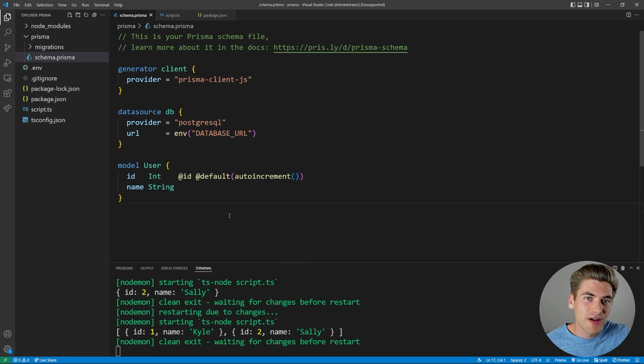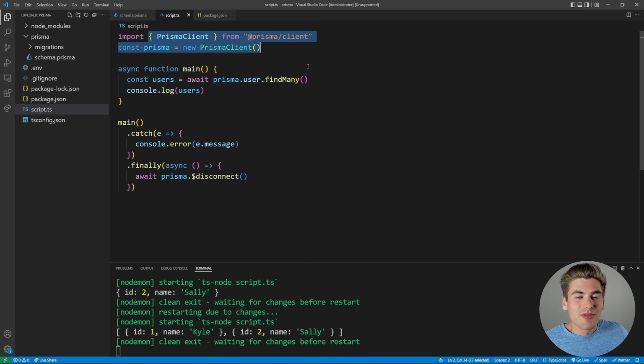So when you update this file, it'll automatically create a migration that moves you to the next step, so your database is always up to date with this file. Also, in doing that migration, you're updating your code with this generator. This generator creates a library for you, this Prisma library right here, that allows you to interact with your code through this Prisma library, so you don't have to write raw SQL queries.